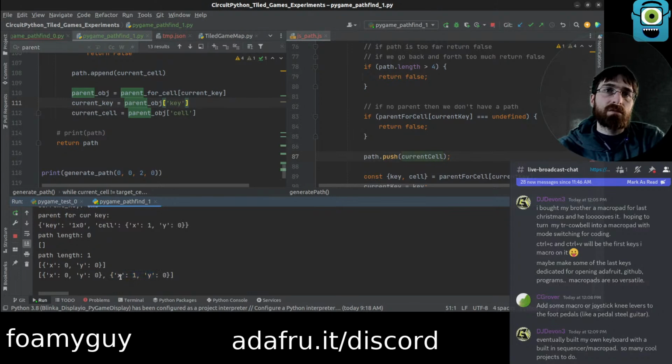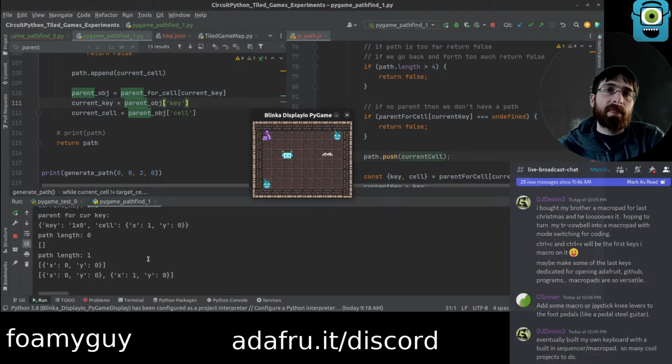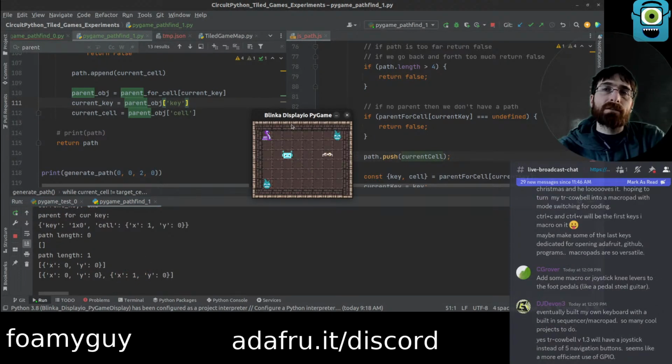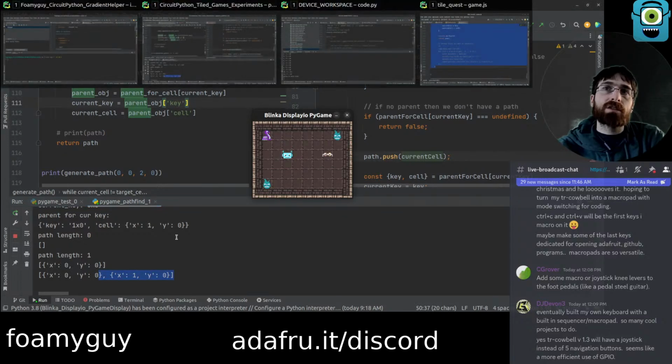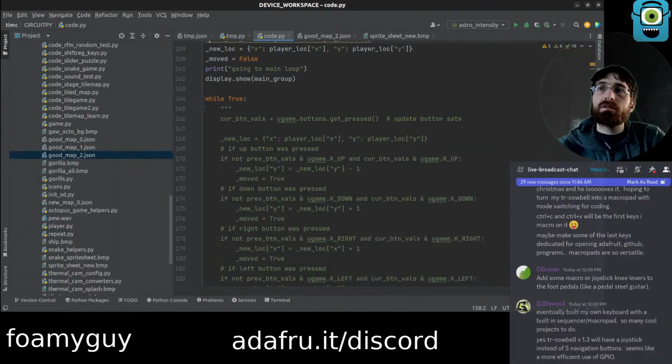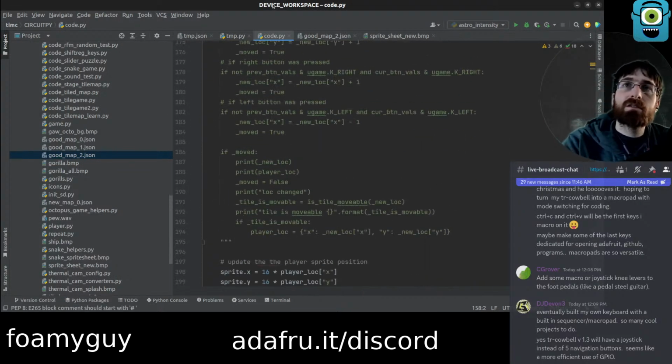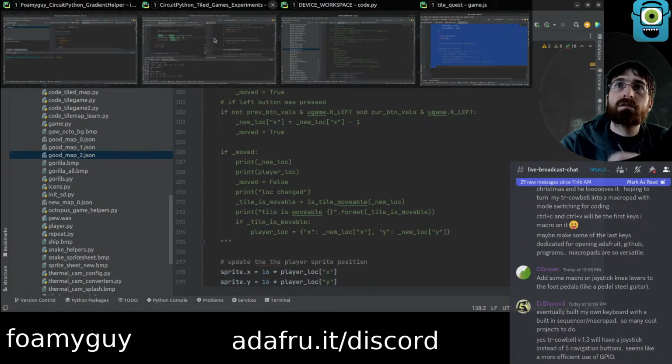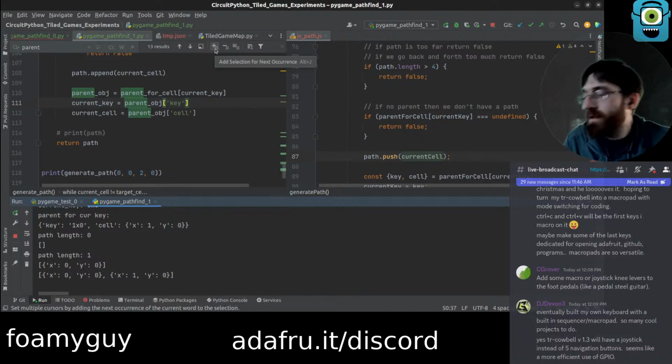Maybe. Path length 1. So we move from 0, 0 to 1, 0. We need our 2, 0 actually, though. Our path, I guess, does not include our target cell. Should we append the target? I think maybe we should append the target cell.